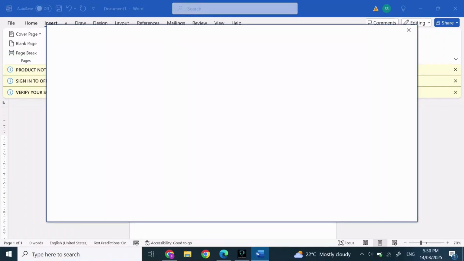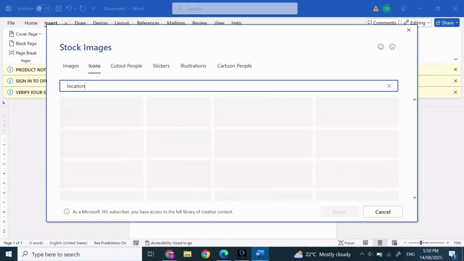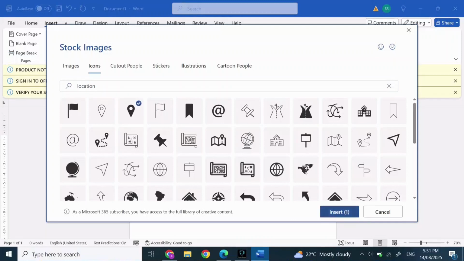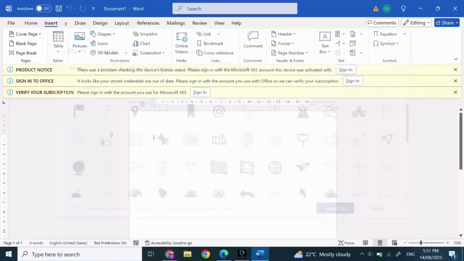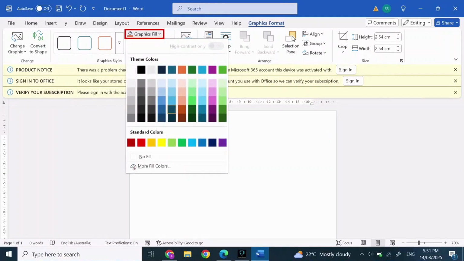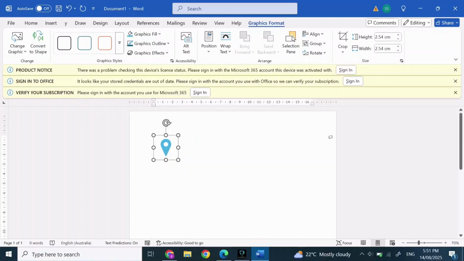In here, at the top, you will find Search Bar. In there, type in Location and click on the location symbol you want and press on Insert at the bottom. After that, your location icon will be added. You can resize it. After that, click on Graphics Fields at the top and select any color you want as well.